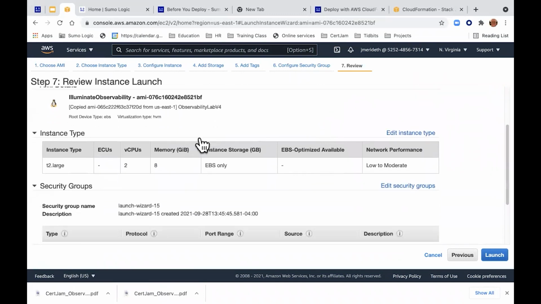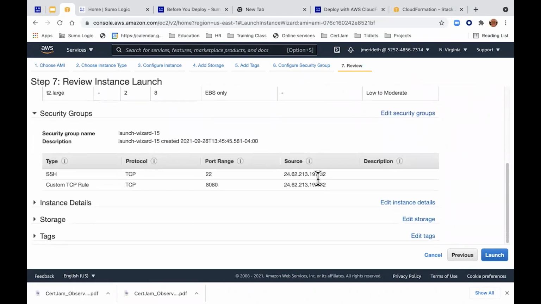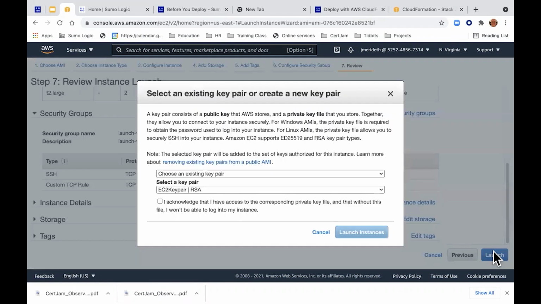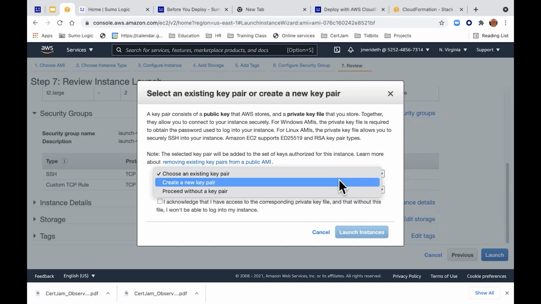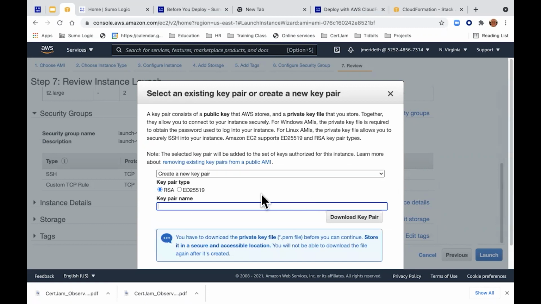Here's my image. Here's my information. Here's my summary. I can now click launch, and I will click launch. But when I do that, it's going to ask me, what do I do for a key pair to be able to connect in through my SSH? Now, I can choose an existing key pair if I have it, which I do, and that's what I'm going to do. Or I can choose to create a new key pair. And if you choose to create a new key pair, whatever name you give it, make sure you download that key pair, because you're going to need that key pair to connect to your remote host.